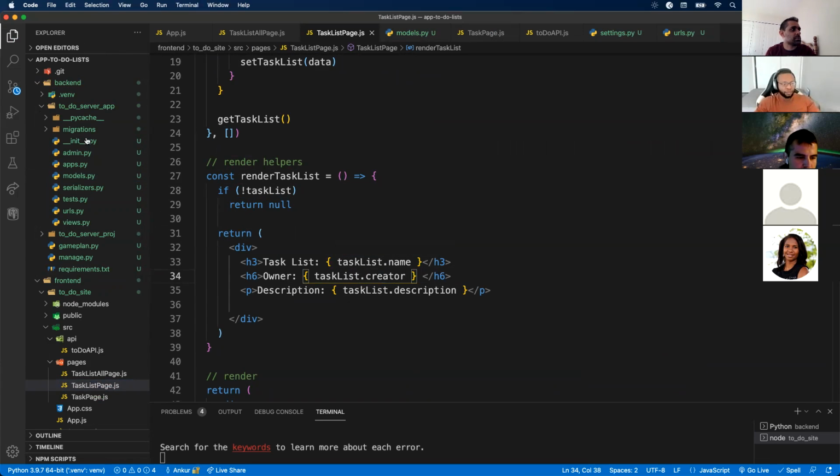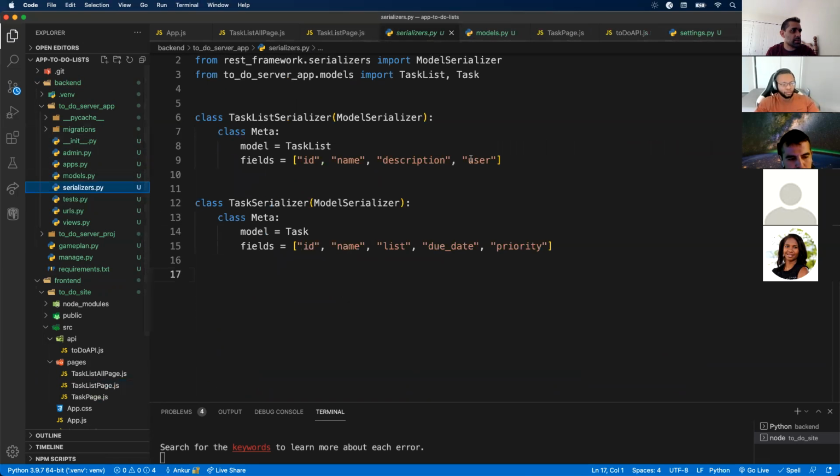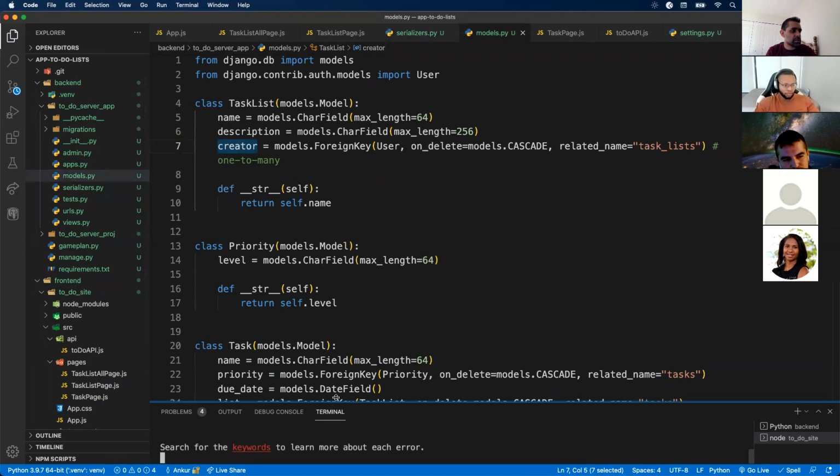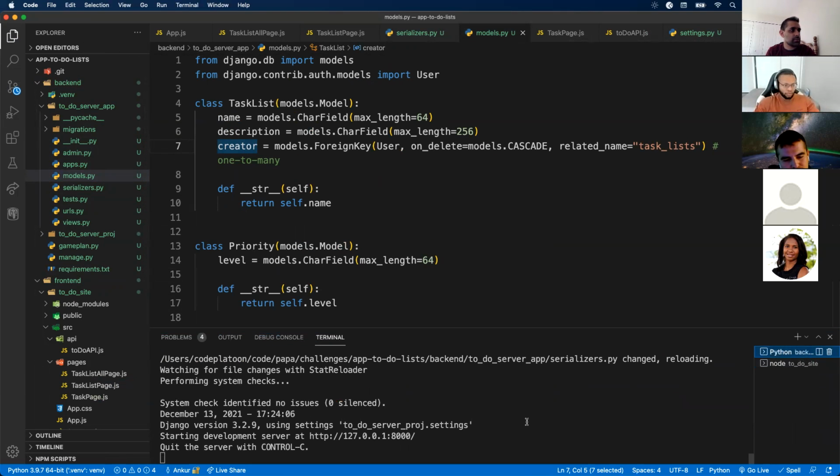You guys remember, since my models changed, I need to make sure I update everything else. So this should be creator in my serializer, but more importantly, my migrations need to be run. So let's do that again. Not the funnest thing, but something we gotta do. Take down my server if it will allow me to kill it.